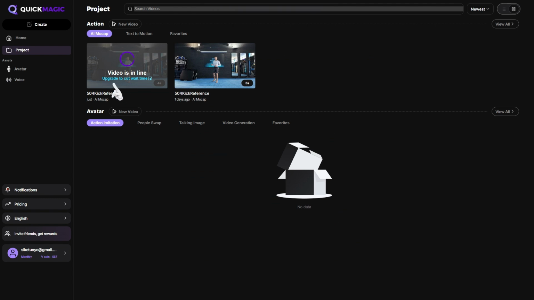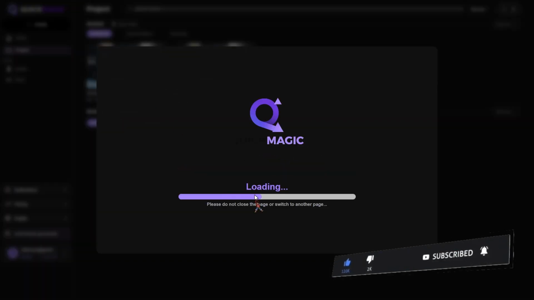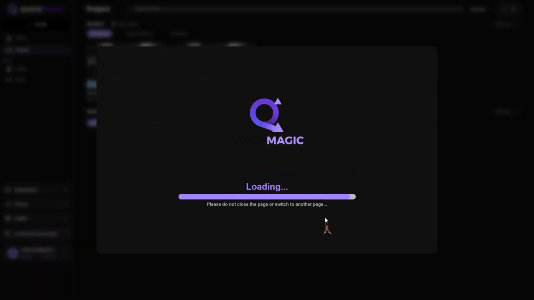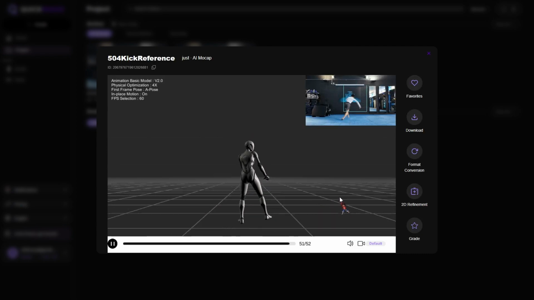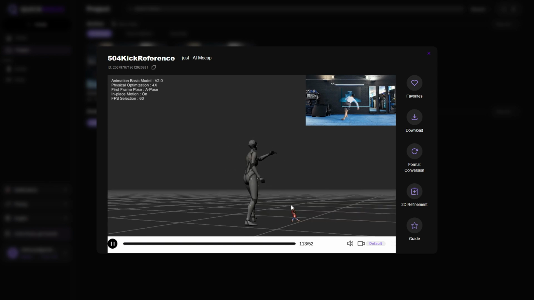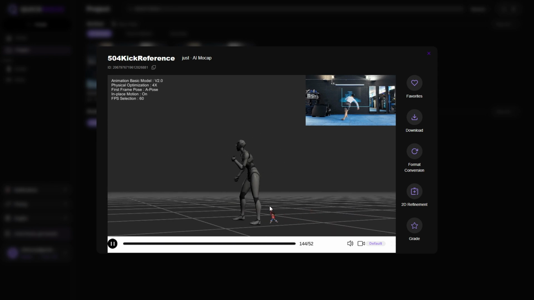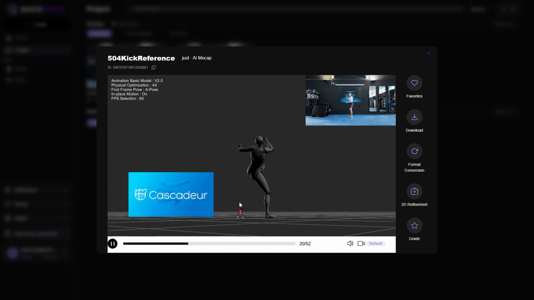Now, we just wait for the generation to finish. Once it's done, click on it, let it load, and there's your animation data. You can download it right here. You'll see an option for 2D refinement. I'm skipping that for now because I prefer doing my final cleanup in Cascadeur, which gives me more control.